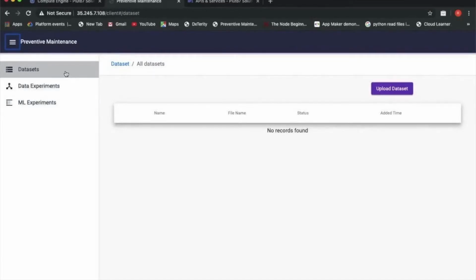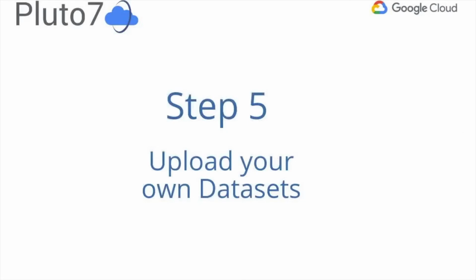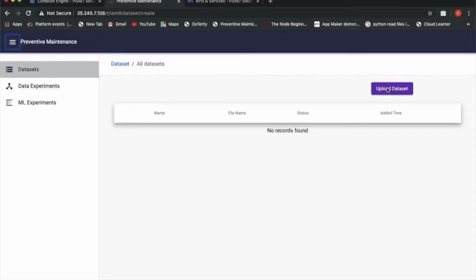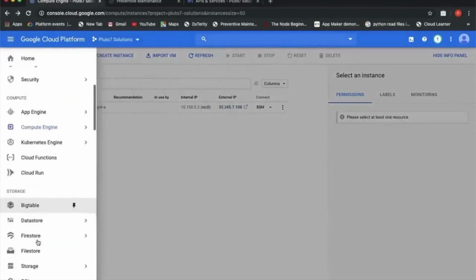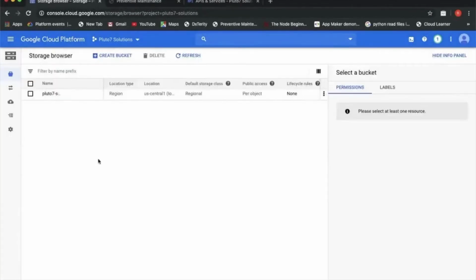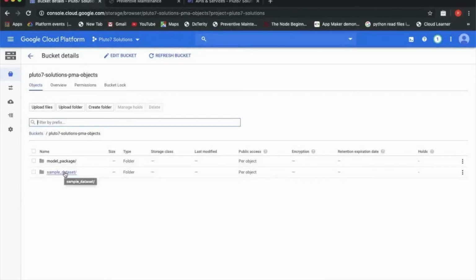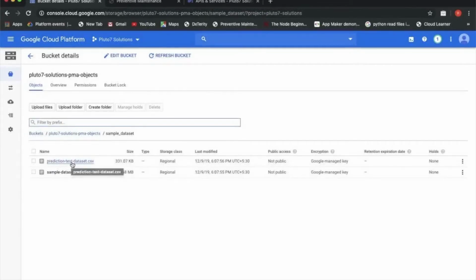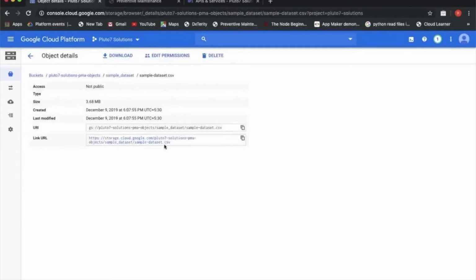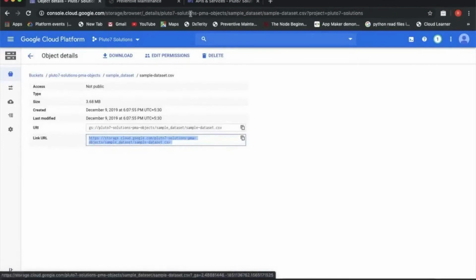This brings us to step 5, uploading our own datasets. First, click on Upload Dataset. In the application homepage, go to Google Cloud Storage. The bucket name starts with project name -PM objects. Click on this bucket. Within the bucket, the sample dataset folder contains the sample dataset and another dataset used for testing the prediction.